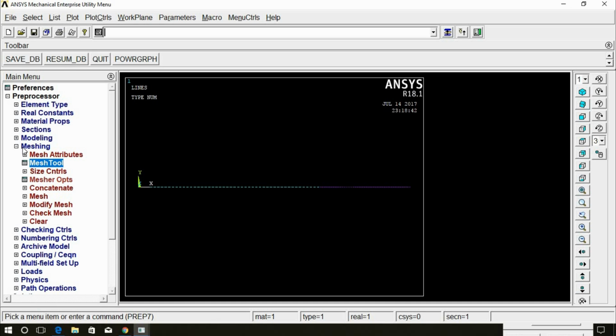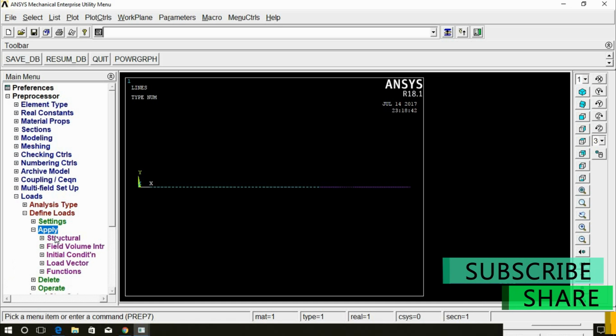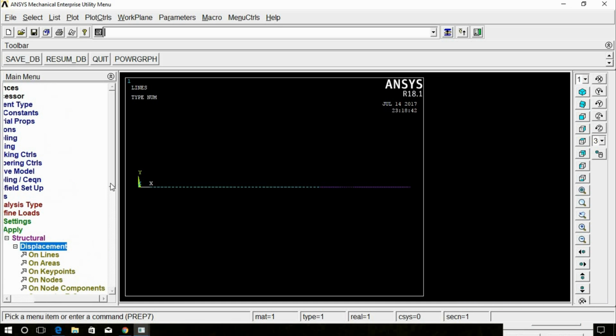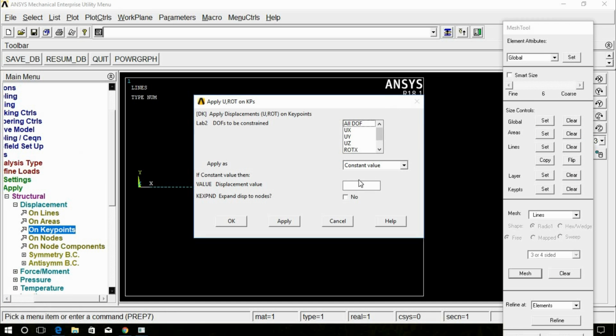So now go to loads, select define loads and then apply, structural, displacement, on key points, first and third key point. It is fixed in UX, UY, UZ and rotation X, rotation Y only, because as it is a simply supported beam, you should set free rotation along Z axis and arrest all remaining degrees of freedom, and click OK.